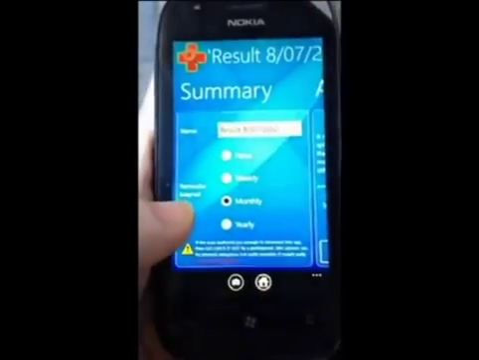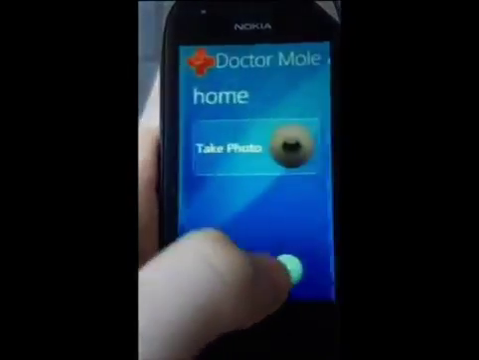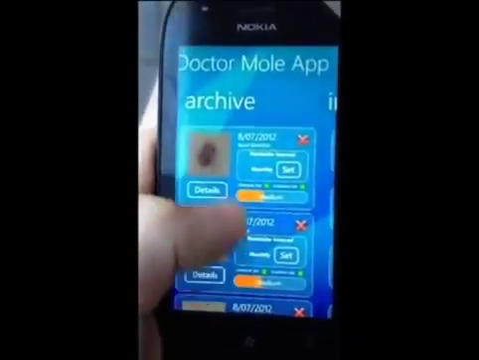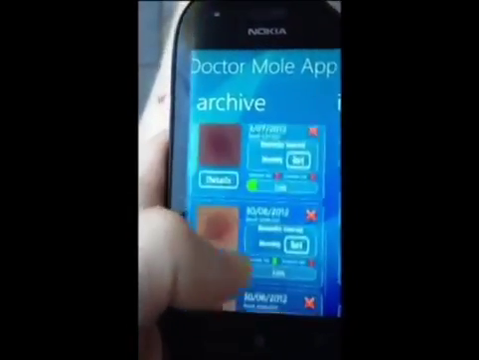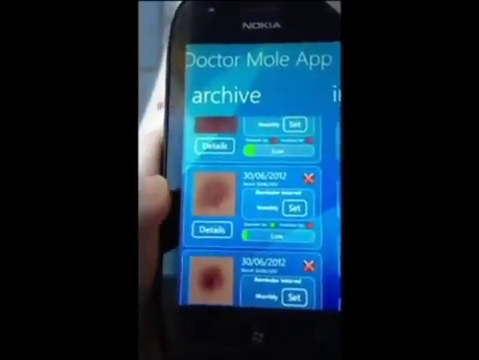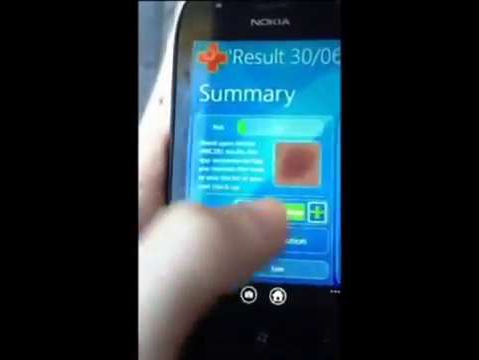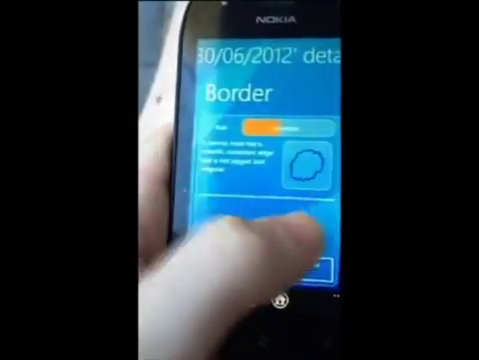So if you go back to the home page, from here you can actually access any mole that you've set in the past, and you can go view that detailed analysis, one that I took previously. And then you can go scan through that and see what that mole is like.